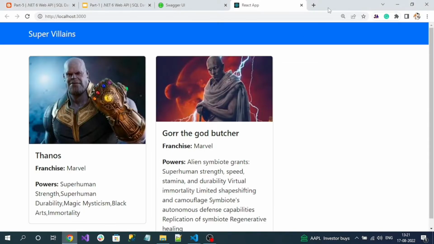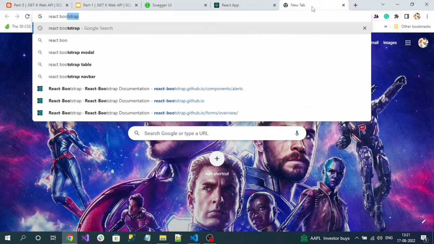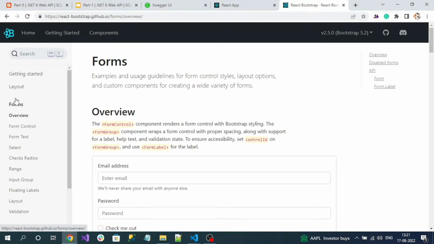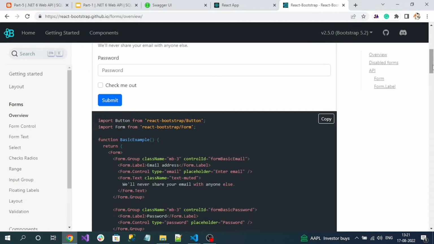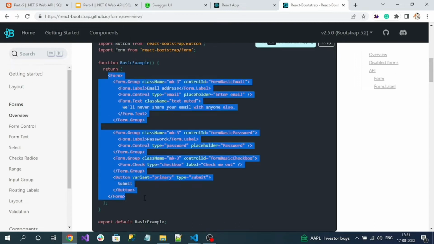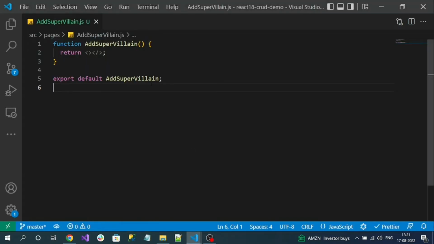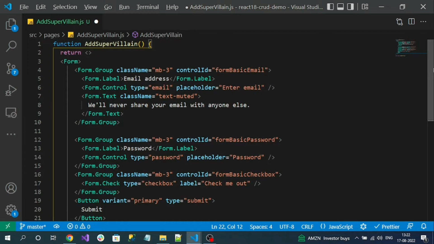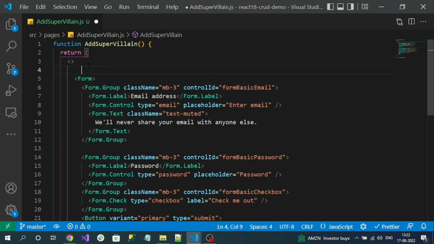So go to the React Bootstrap website and go to the components, and here you can see the forms. From here I can copy elements. What I will do is just copy this form tag into our AddSupervillain component. And just above the top of it, let me add a legend element for displaying a header. So: Add a new supervillain. This is just for the header.